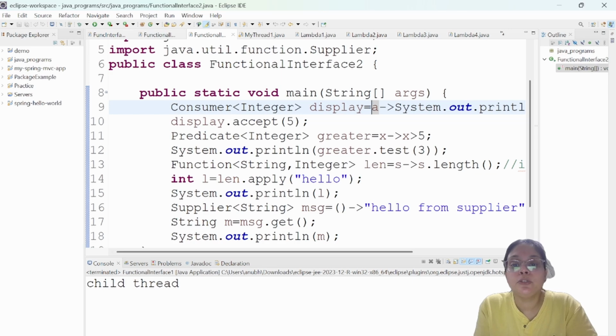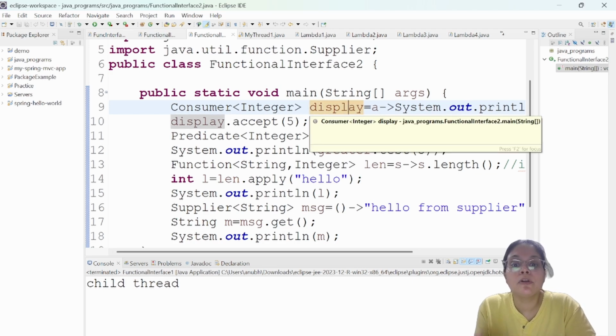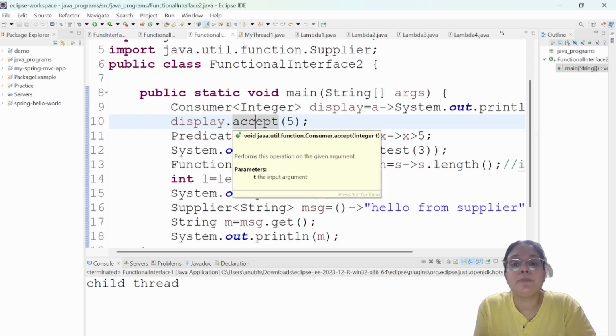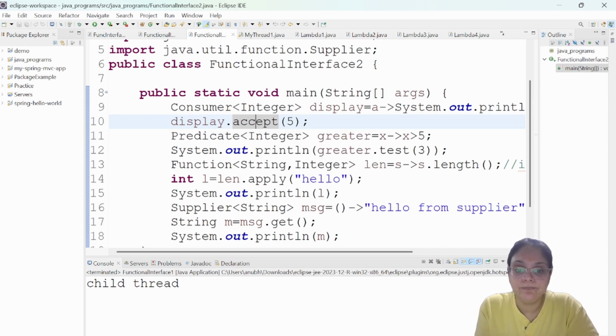So now guys, using the reference variable of our Consumer functional interface, we are calling the abstract method of this functional interface, which is accept, which will accept the input of type T and is not going to return anything. That means the syntax is void accept, then the parameter of type T.